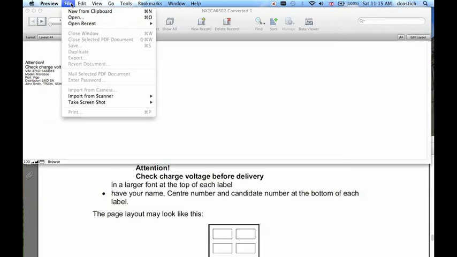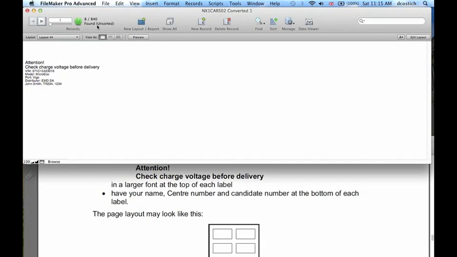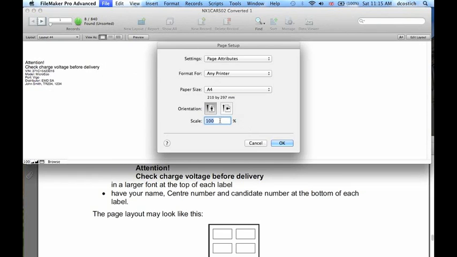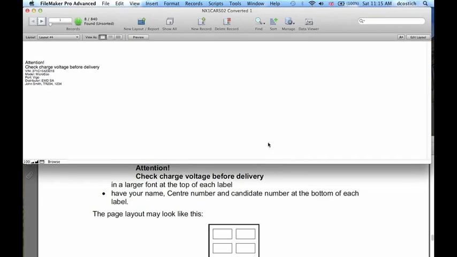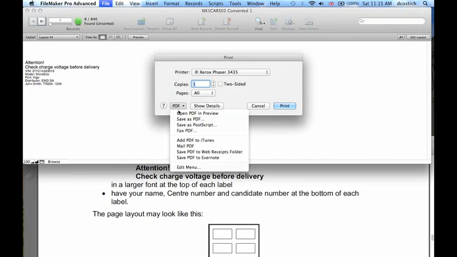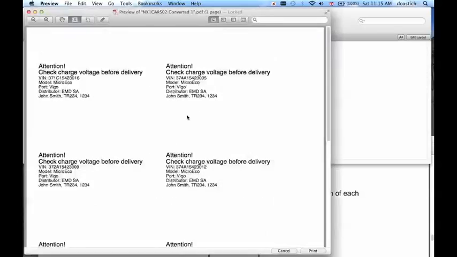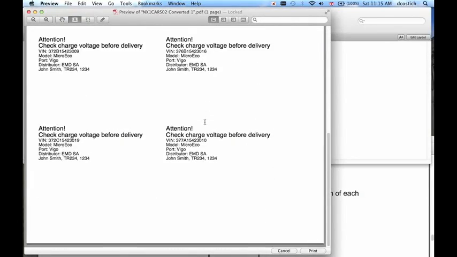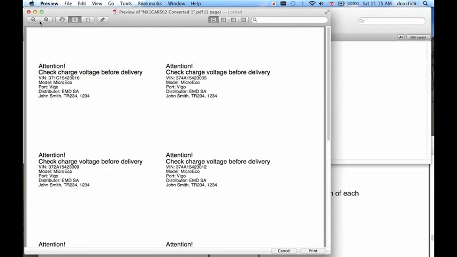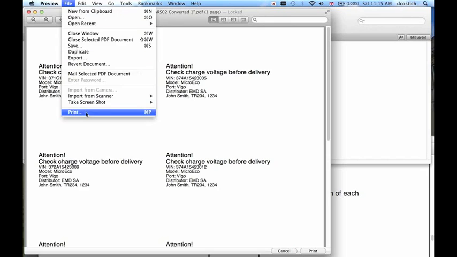So again, there's a lot of trial and error here. Let's go back and change the scale. Let's just change it to 90%. What does that look like? That looks fine. We have the 8 labels on one page. So I can print this.